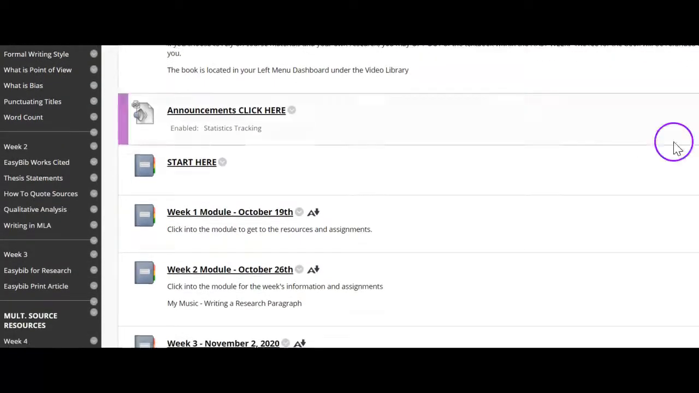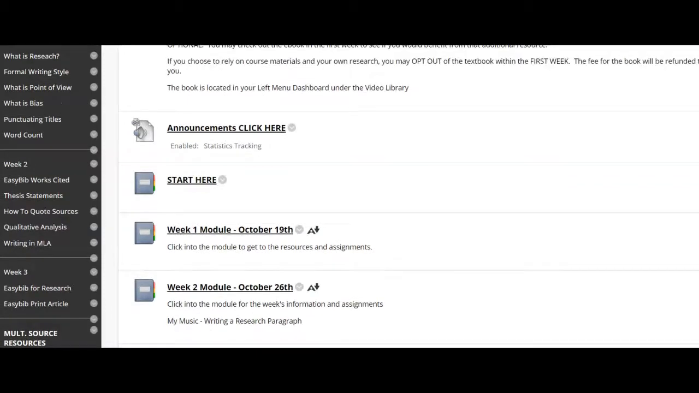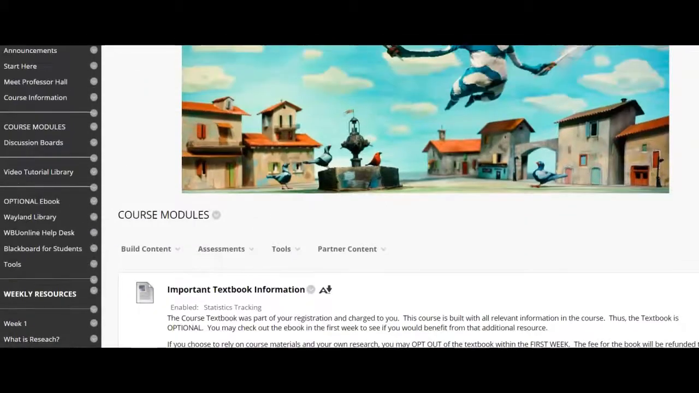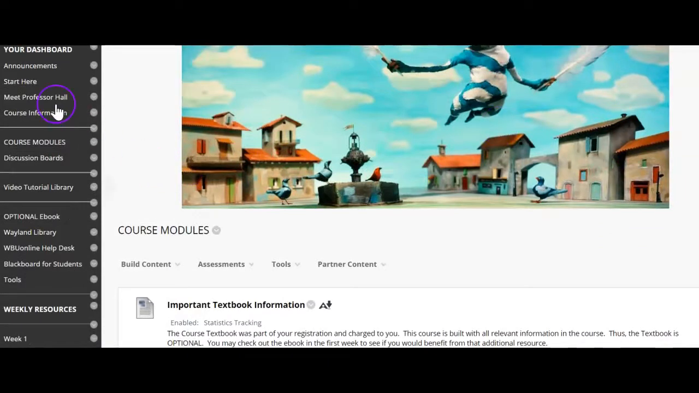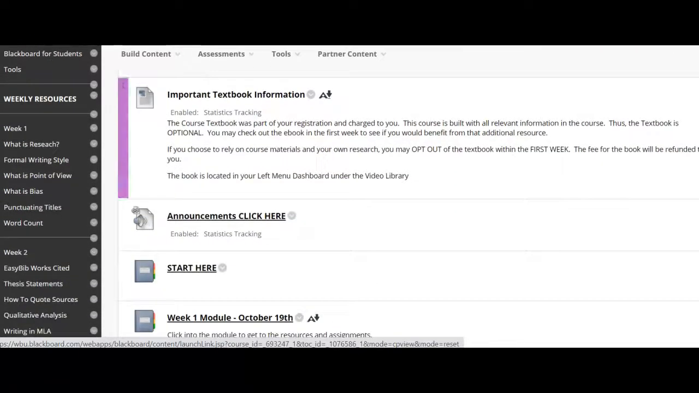In order to see the announcements, click here. You will also be notified anytime an announcement is posted through your Wayland Baptist University email. And so you'll be notified that way. Then you can always come into the course. You can access the announcements always on your left dashboard and through the course modules by clicking here.